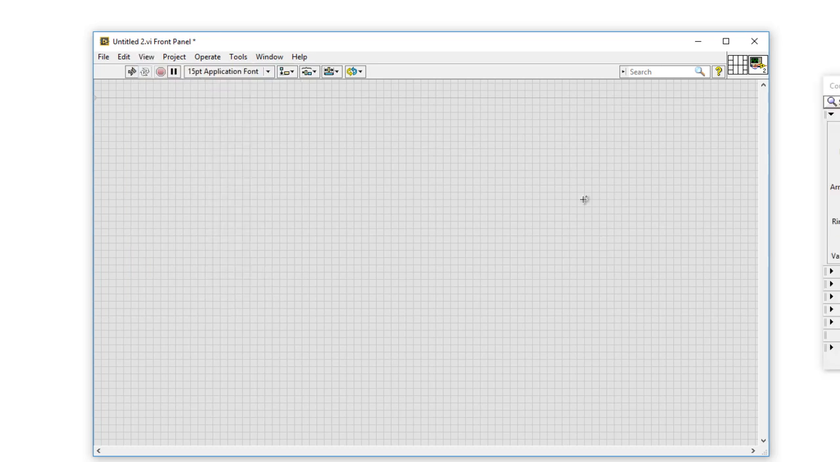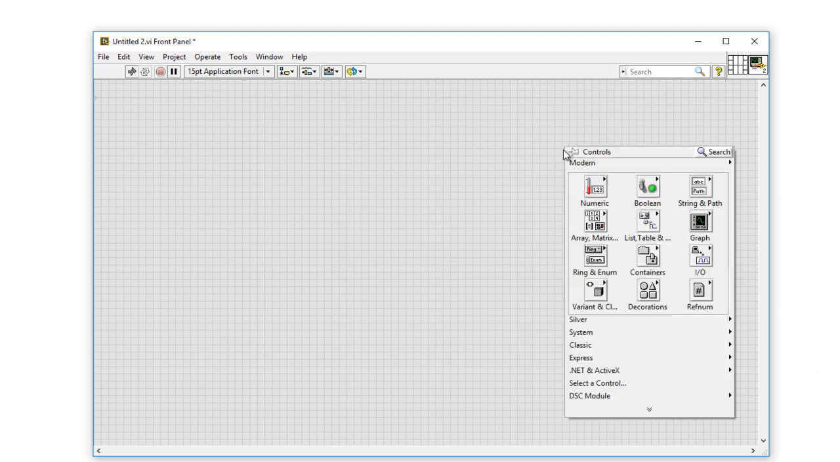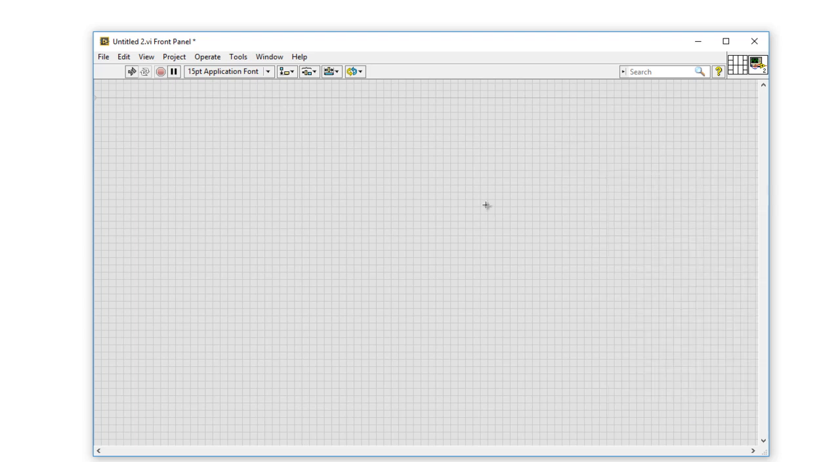The controls palette is basically what you need to build your VI. You can access that by right-clicking with the mouse, and you have direct access to it. Also, you can use something called the tools palette, which changes the mode of your cursor when you're working. So now it's in select mode.